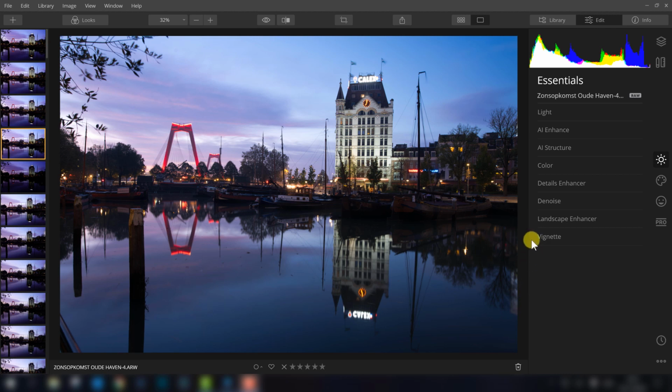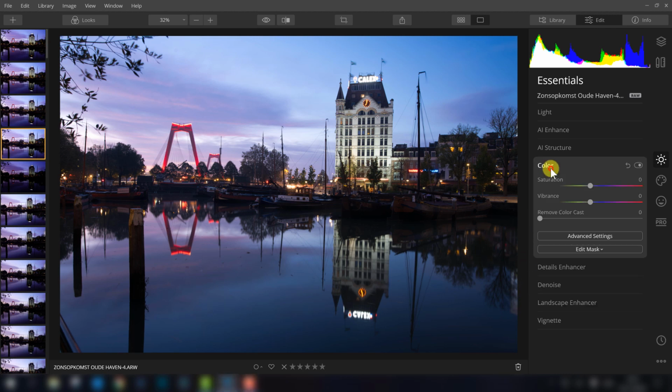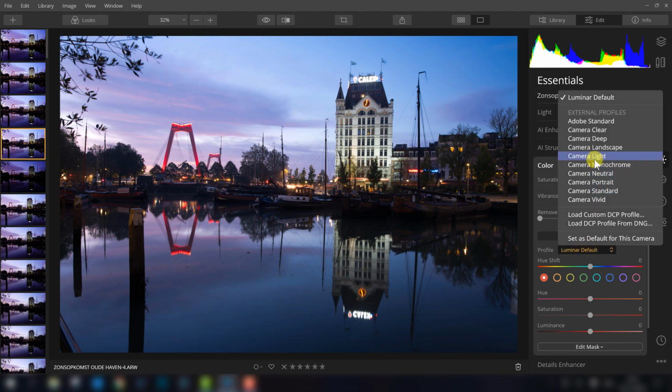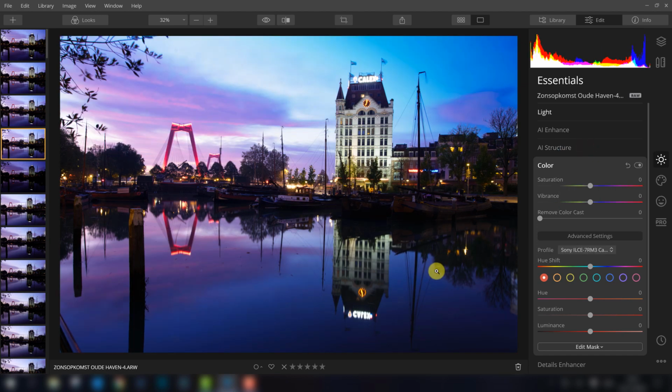So let's start. First of all, I would like to check the color. As I said, in the camera the blue was better visible than it is right now, and that has to do with the profile here. Now it is in Luminar default. That's what happens when you open the photo in Luminar. It applies the default setting, but if you go back to your camera setting, and I think my camera was in landscape, look at this, that is already a big difference.